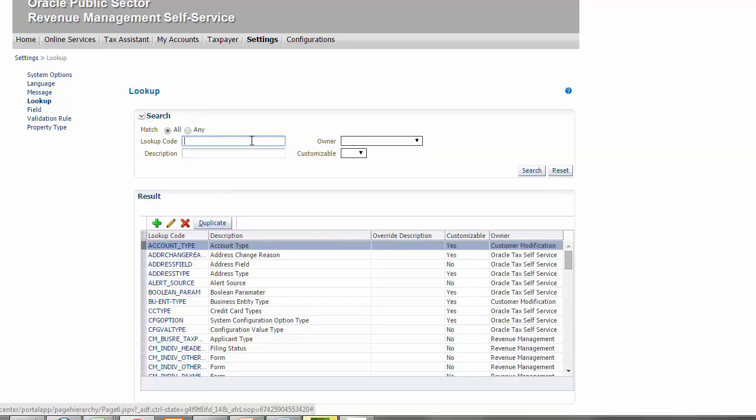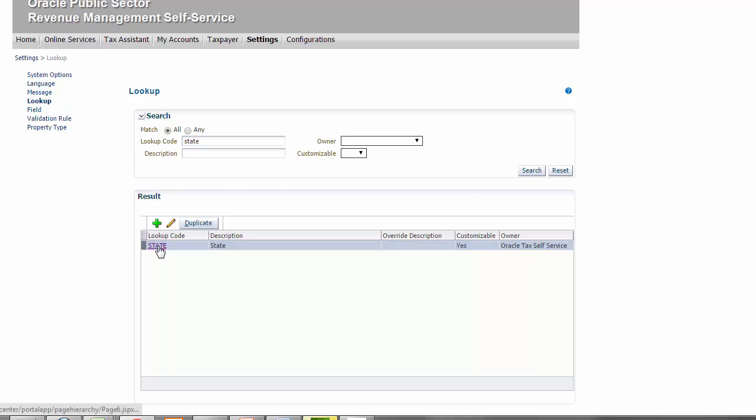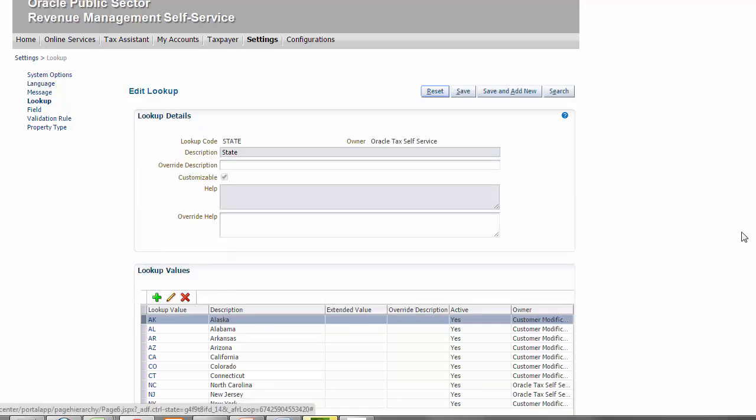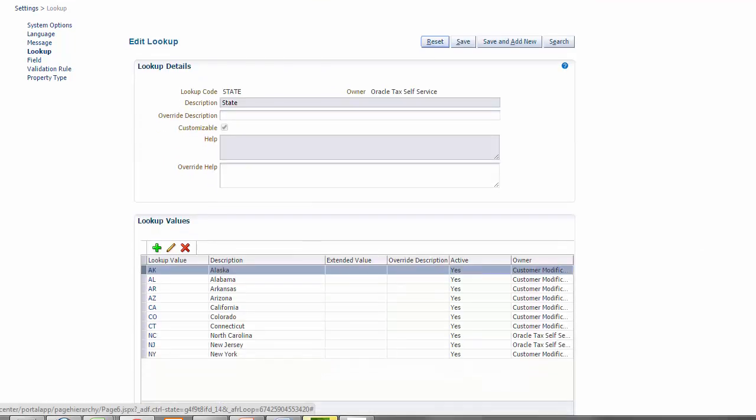You can define your states. Let's see. So for the lookup code of state, you can define all the different states that you want to be shown in the drop-down when, for example, a customer enters his address, and these will be the states available in his address. So the next important object is the validation rule.